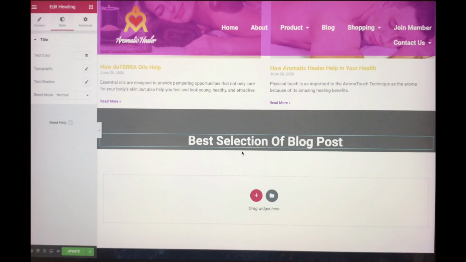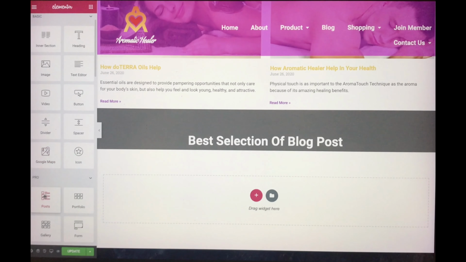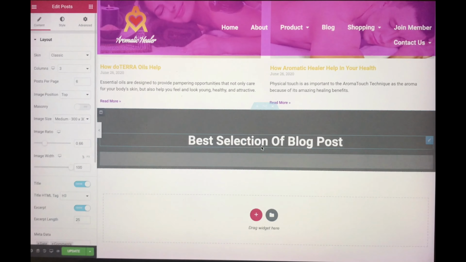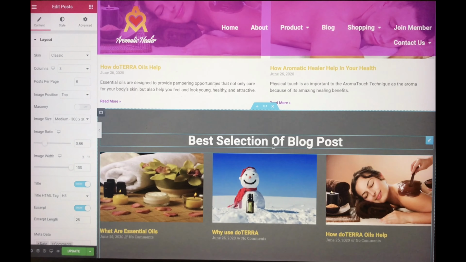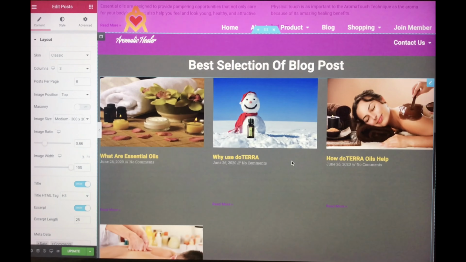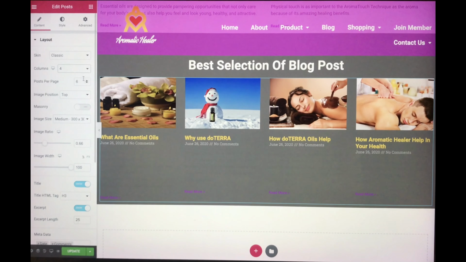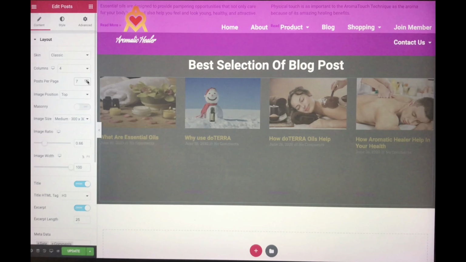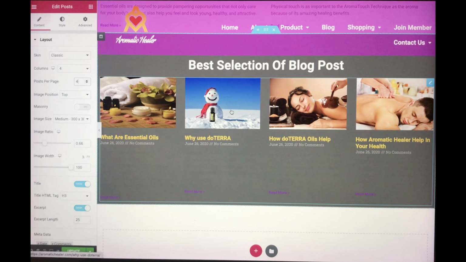Again, then we drag this down. We bring in the post. This is a post we drag, and there's a drop at the bottom. Automatically the post will be up and running. But this time, I want to set it into 4 columns instead of 3. Column 4, post page only 4. 1, 2, 3, 4. And you see the header.